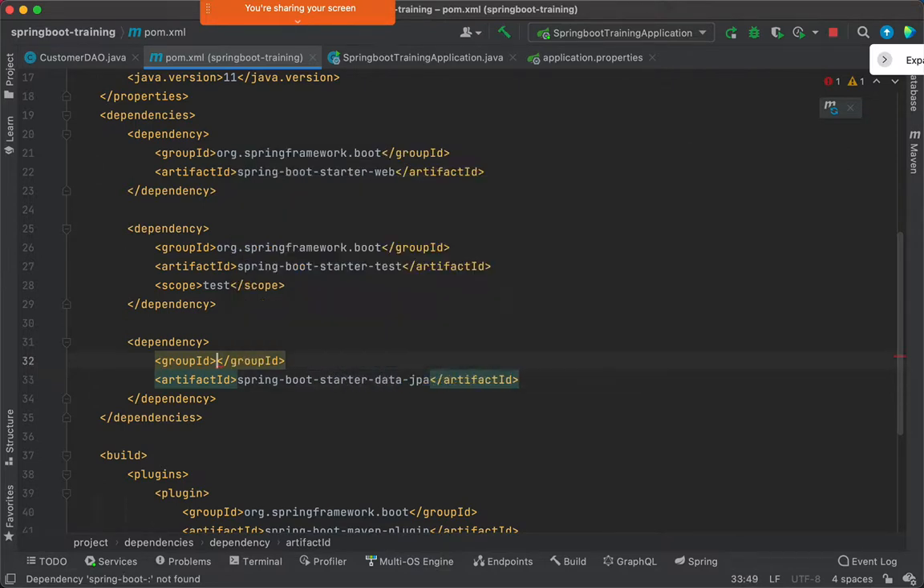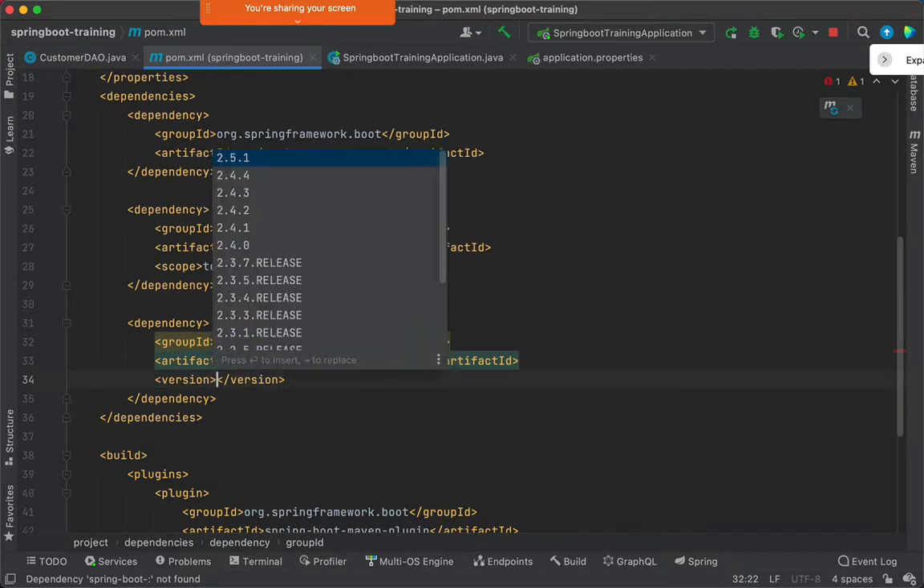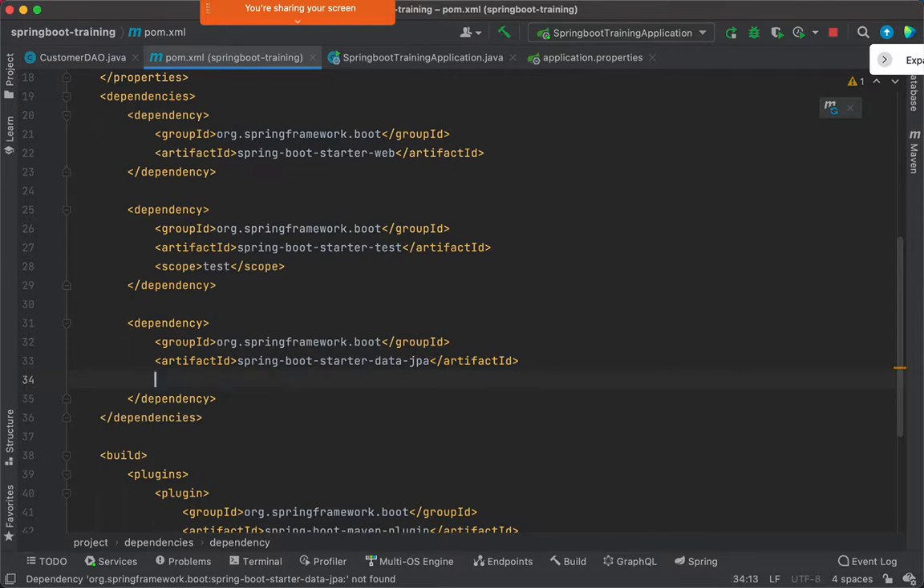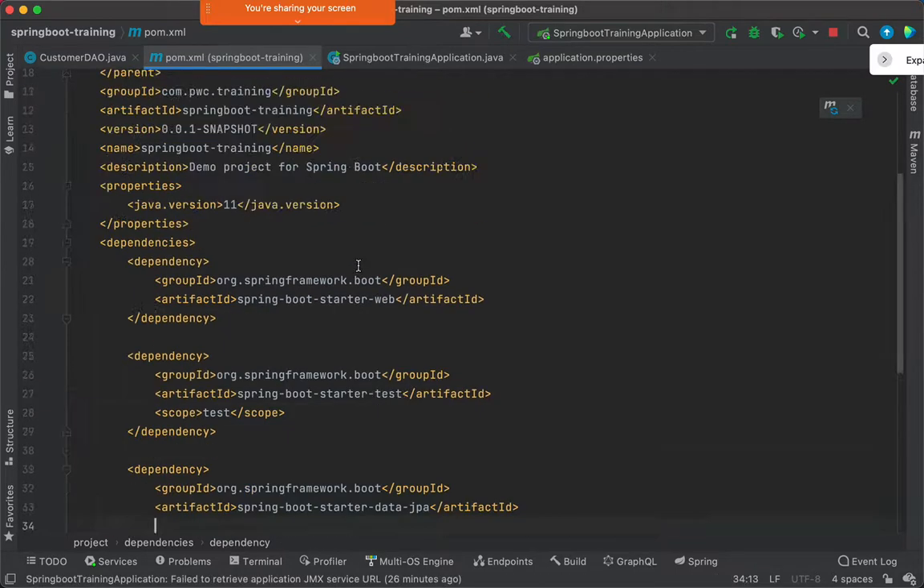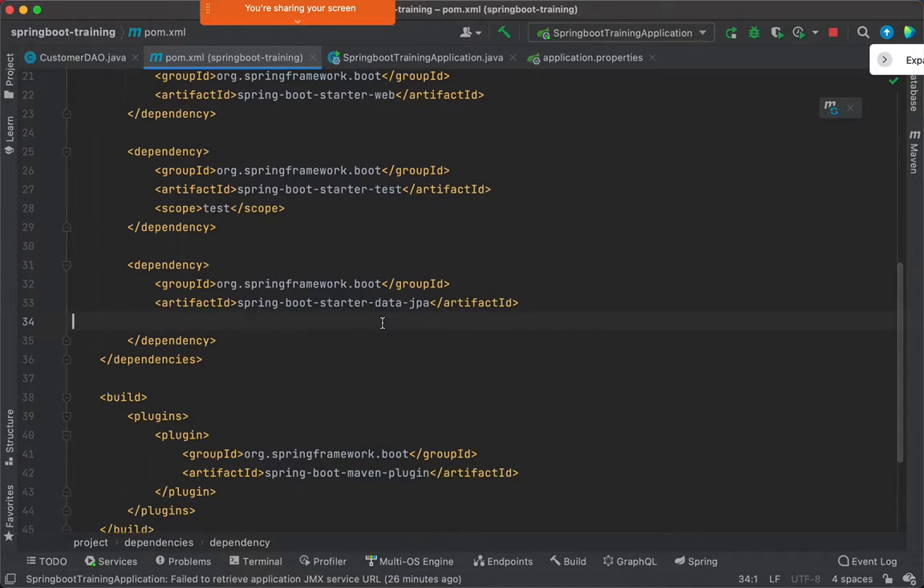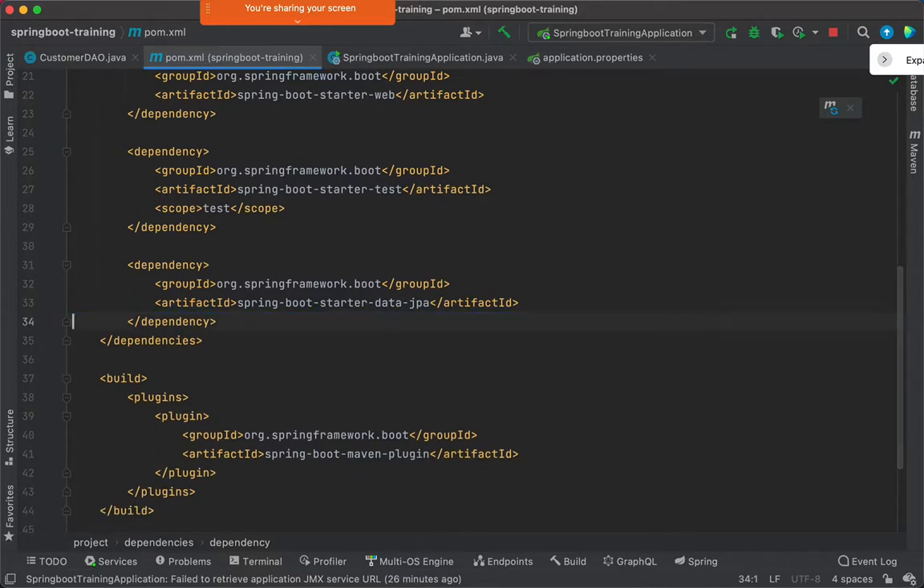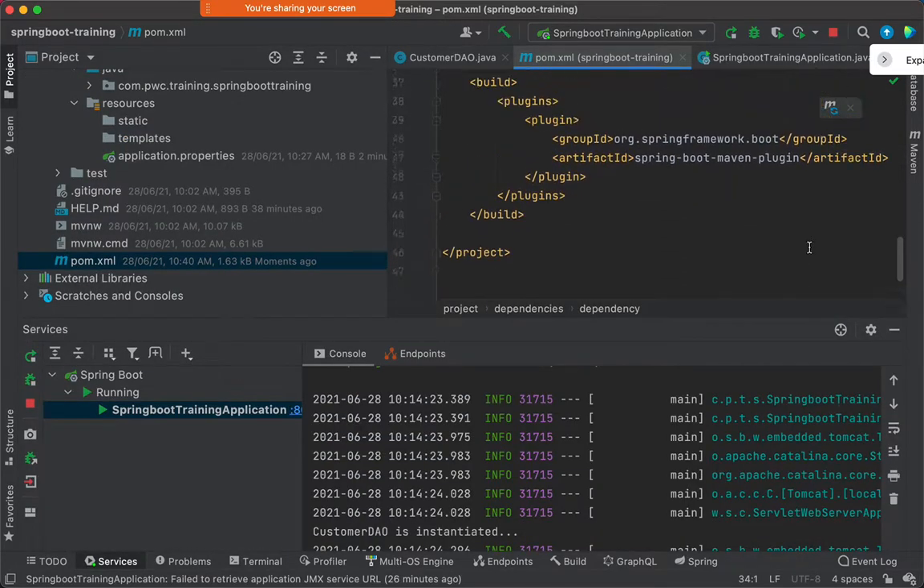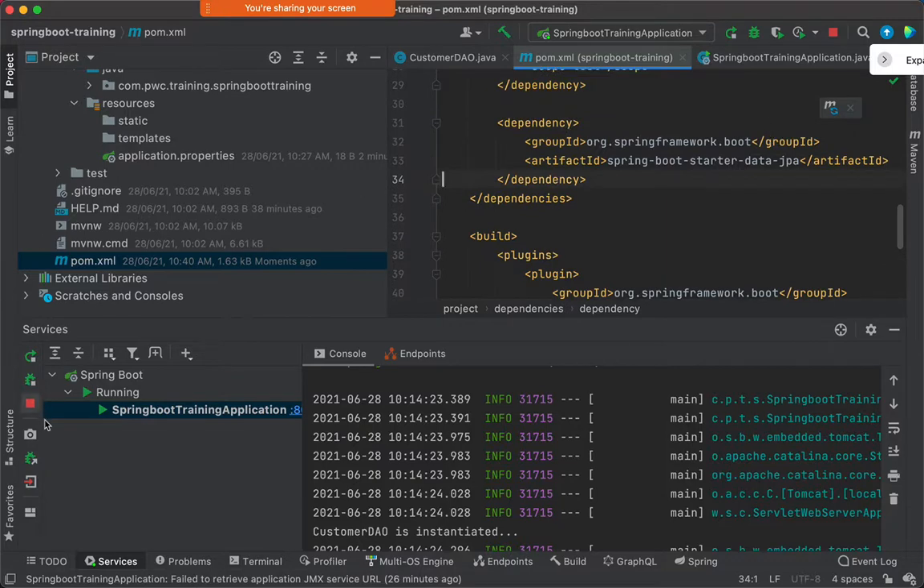Can you see this data JPA? It is from org.springframework, and I don't need to put the version as such because we are working with Spring Boot. That's yet another point that we will be discussing a bit later. So you see, you have your dependency. This is what I have included. I did not do anything else. I have just included this JPA library.